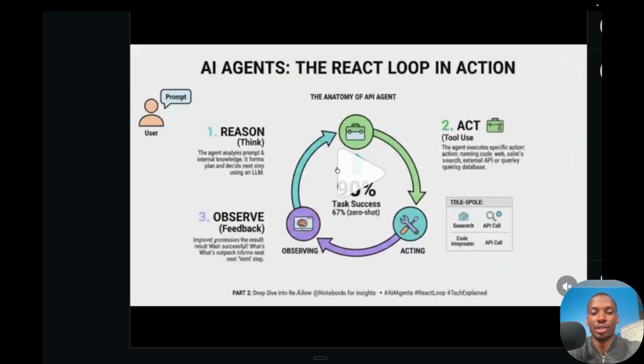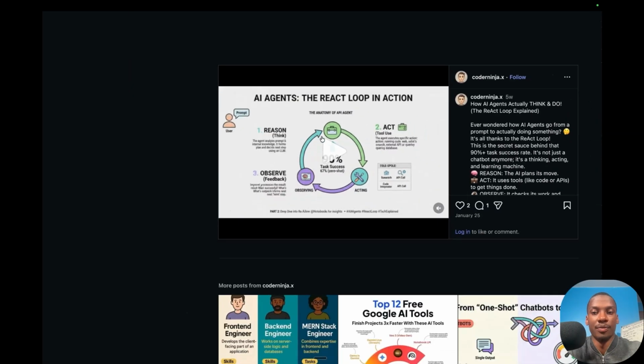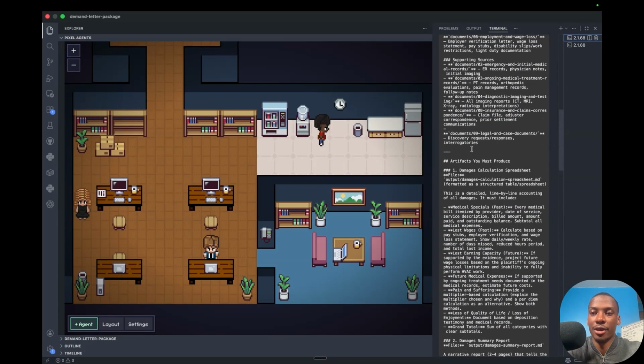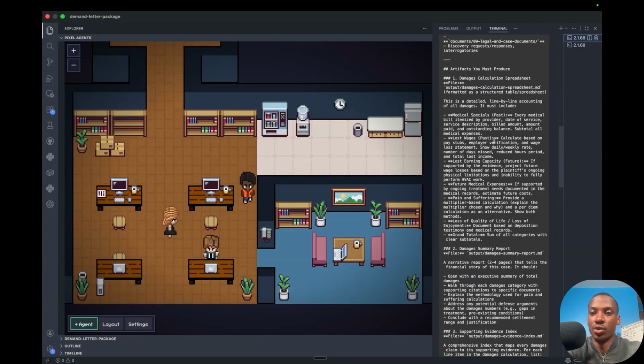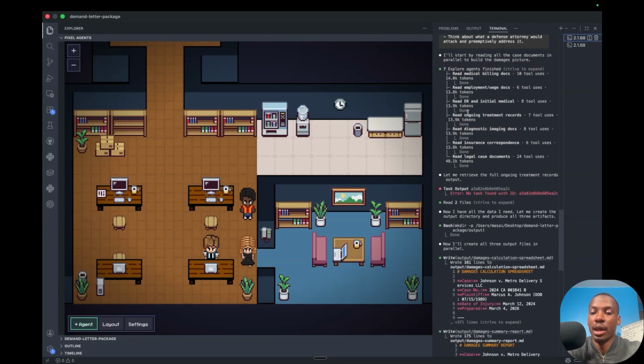And it just loops over this until it's basically completed whatever task you gave it. So if we look back here at one of our agents, the damages accountant agent, I told it to do all this stuff here, right? And then it went off. This is a thought right here. This white bubble is a thought. It says to itself that it'll start by reading all the case documents.